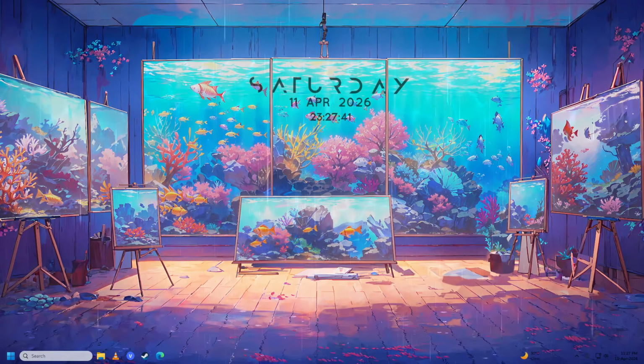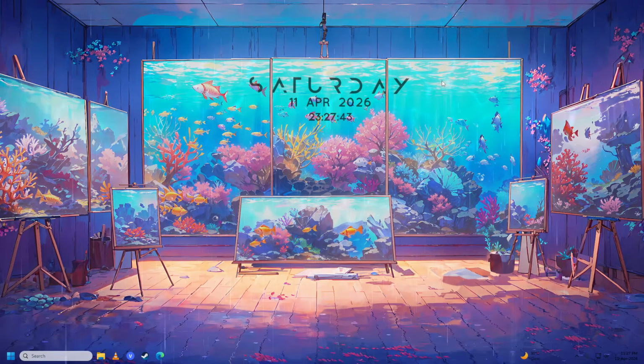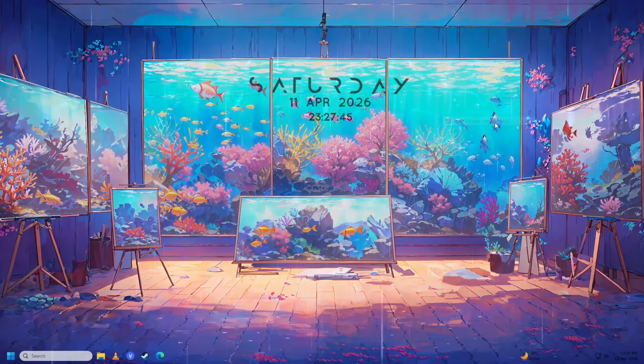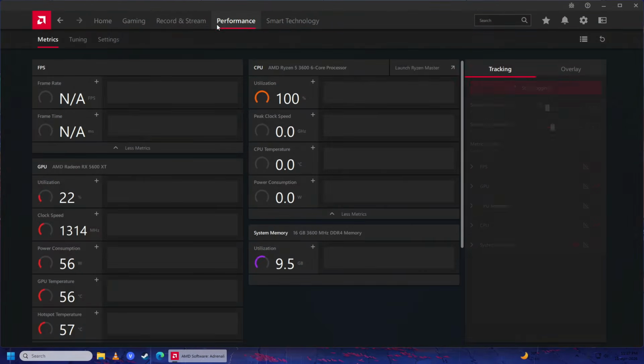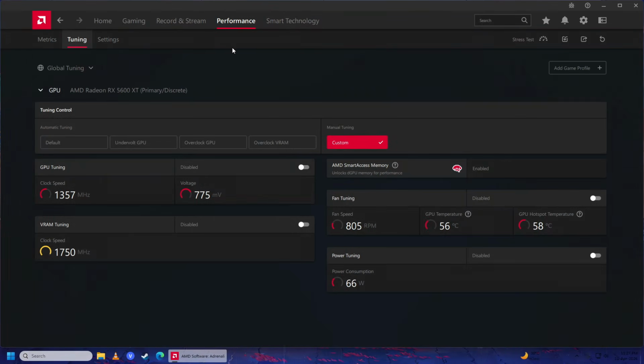Once you're done with the restart, if you have an AMD card, what you're going to do is right click on your desktop, go into AMD software, click on performance, and then click on tuning, and here you're going to make sure that you don't have any overclocks running on your graphics card, so just set the automatic tuning to default. Now I'll show you NVIDIA.